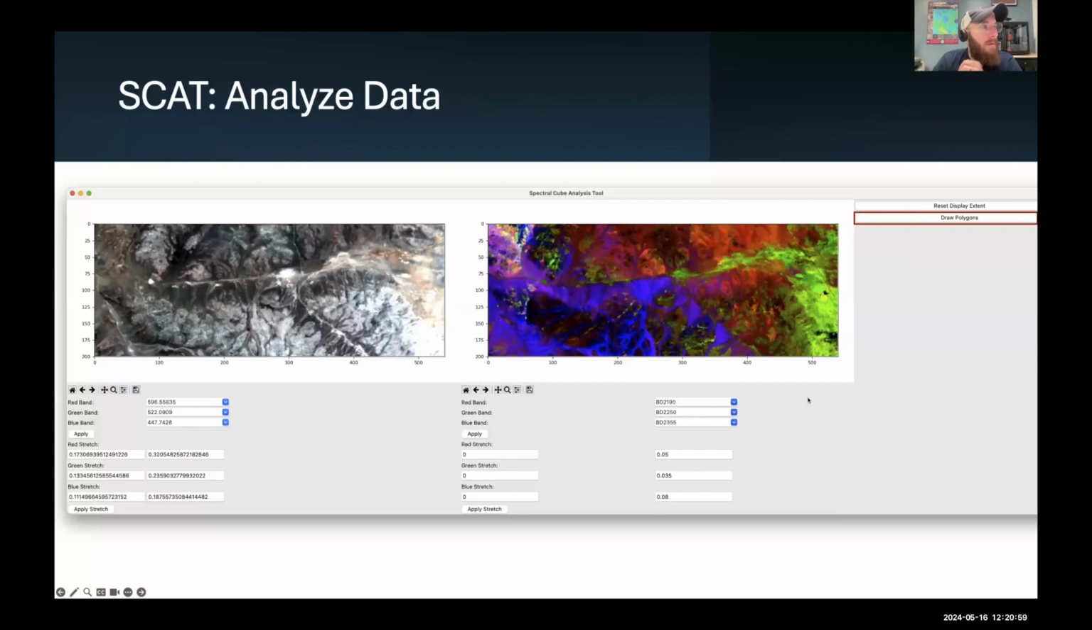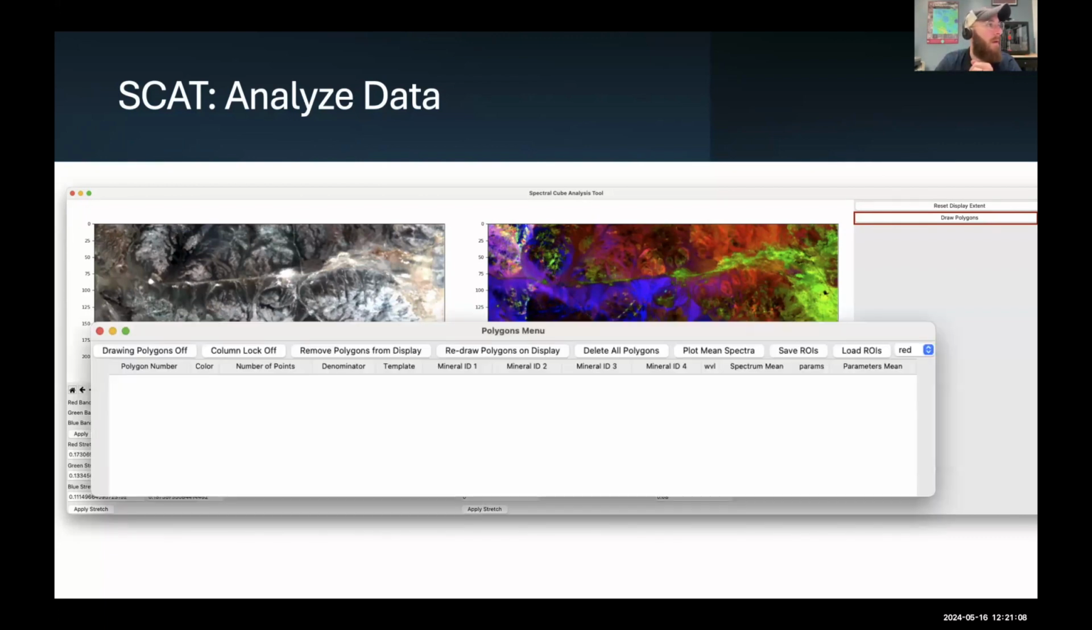So let's say we want to draw some regions of interest and extract spectra from those. So we can open this draw polygons option. And so that will bring up this polygon menu. And we have a lot of options here. And some of these are going to be more or less specific to analyzing CRISM data, which was the original reason I developed this code.